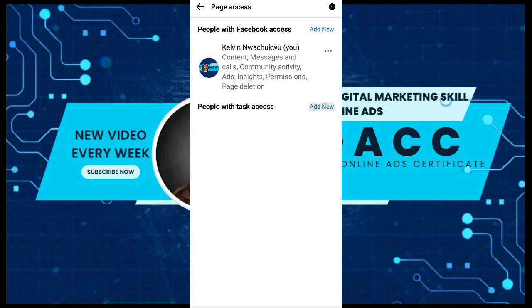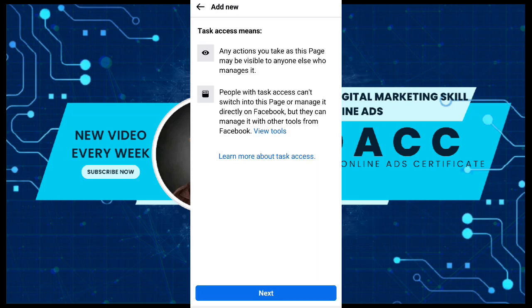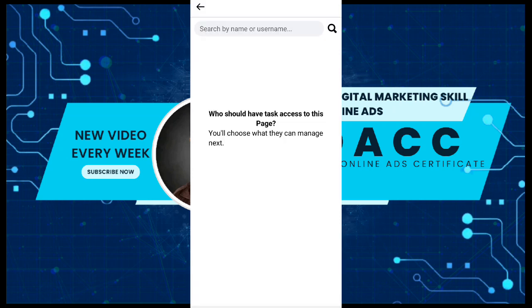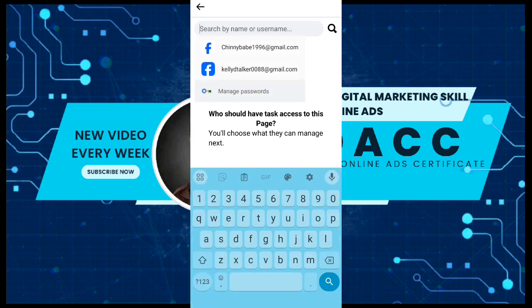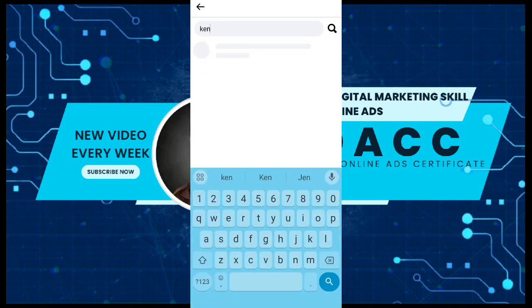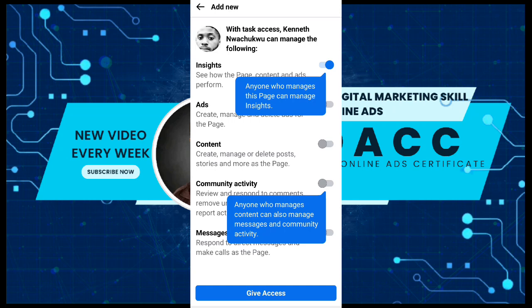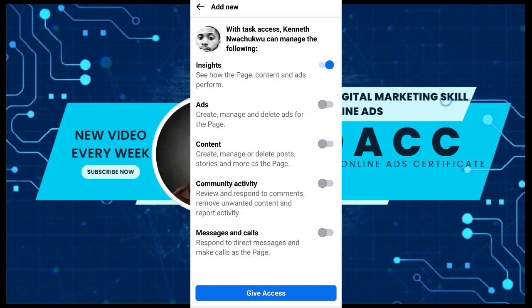So I will click on add new. It says any action you take as this page may be visible to anyone else who manages it and all that. So I will click on next. Let me bring back my brother. So this is Kenneth Nwachukwu. This is where I'm talking about. This is the place where you can give tasks to people without necessarily giving them the full access to your assets. You understand?